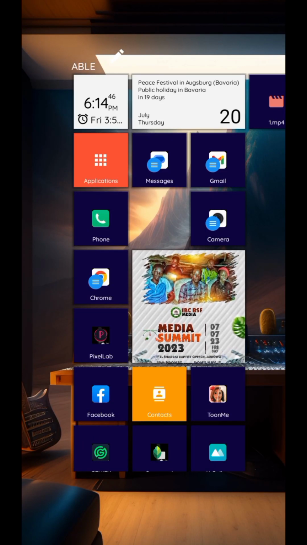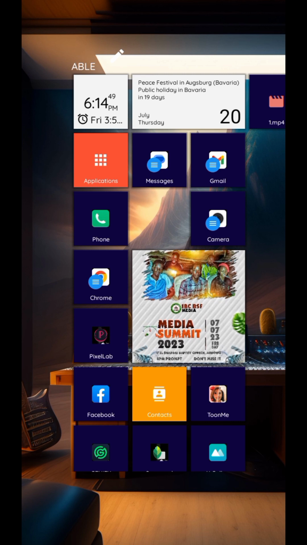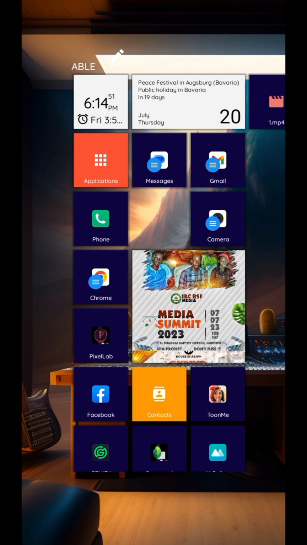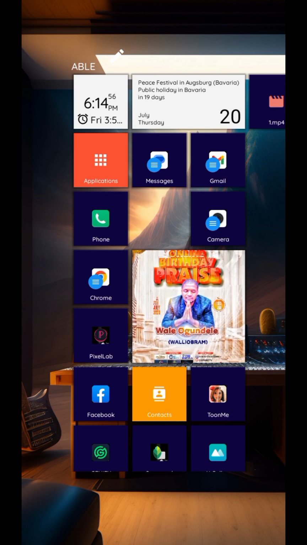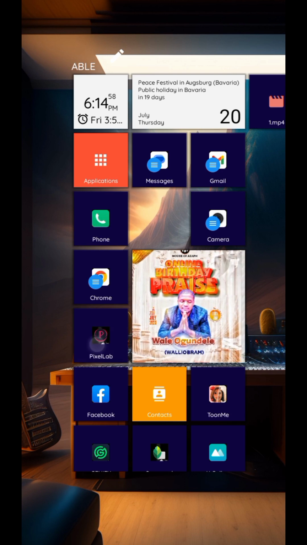This is Blessing Gravis. In this tutorial, I'm going to show you how to use your smartphone to build a concert flyer. Alright, without further ado, let's just open the PixelLab.